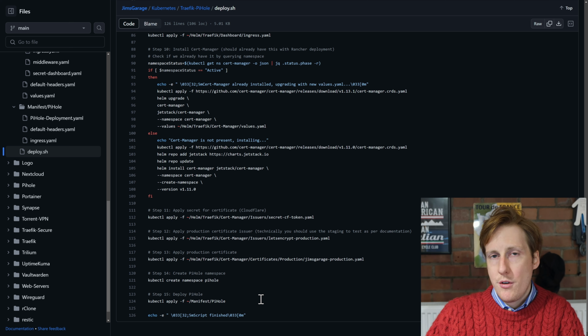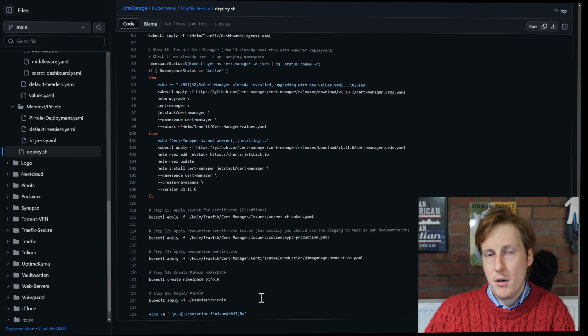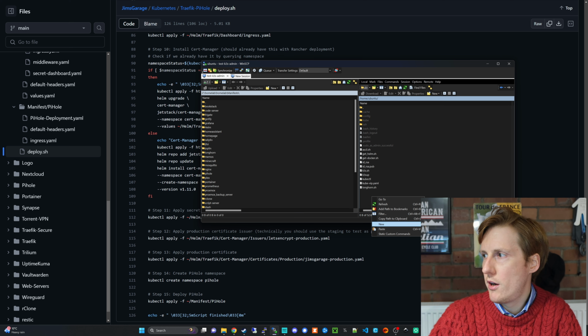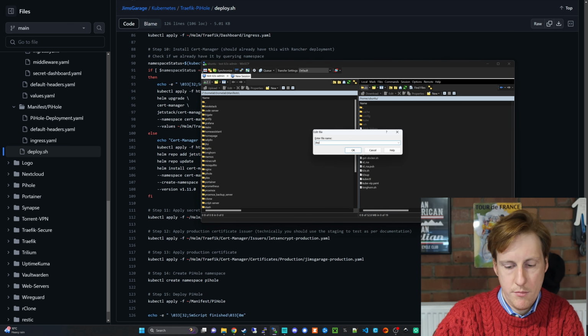So now I've talked you through how to configure all of the files. Let's actually see this in deployment. So to do that, I've gone over to my admin VM again, and I'm going to right click and do a new file, and I'm just going to call it deploy.sh, call it whatever you want.